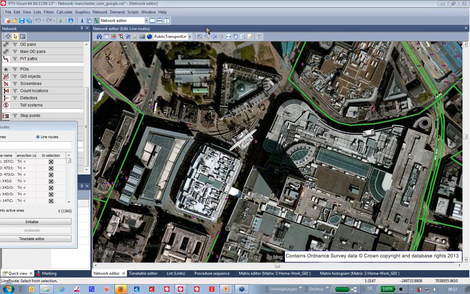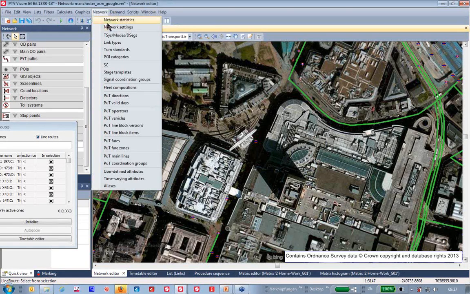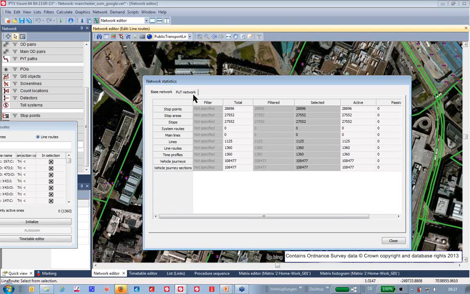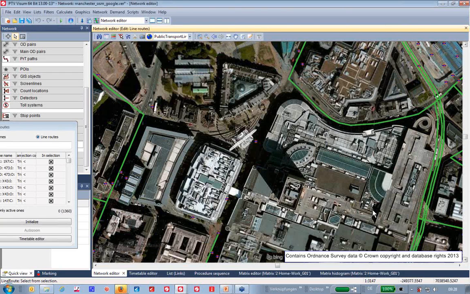Okay, so if we look at the network statistics for this network, we have seen it's possible to import nearly 300,000 links in a couple of minutes working time and maybe a bit longer waiting for the import process. Also in the public transport, we have imported more than 1,000 lines with nearly 30,000 stop points and more than 100,000 vehicle journeys. So these are quite impressive numbers given the short period which is required for this import.